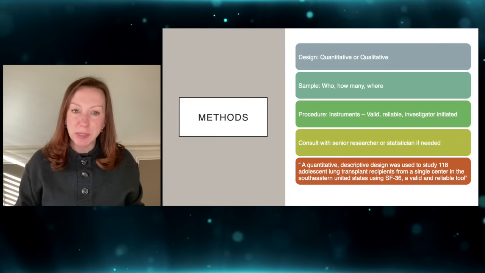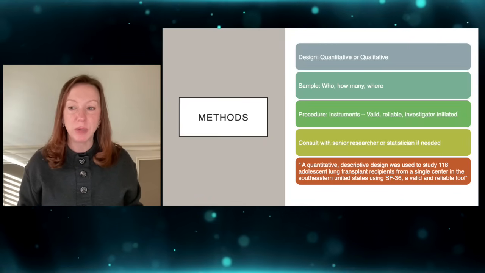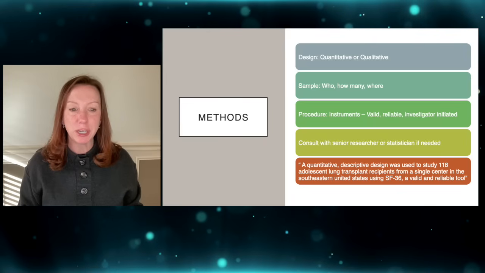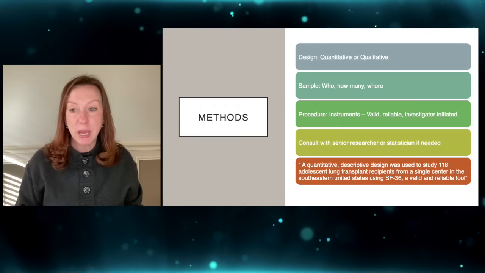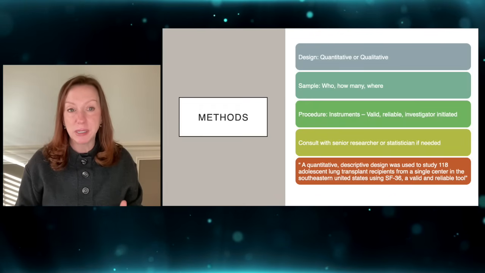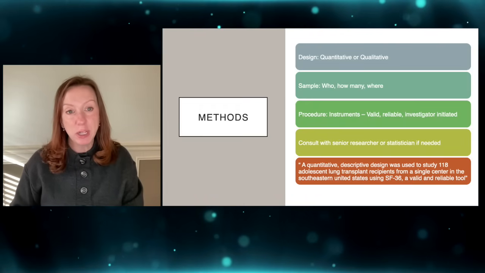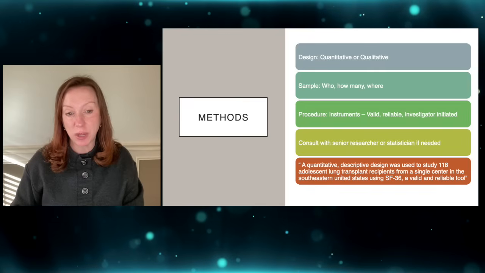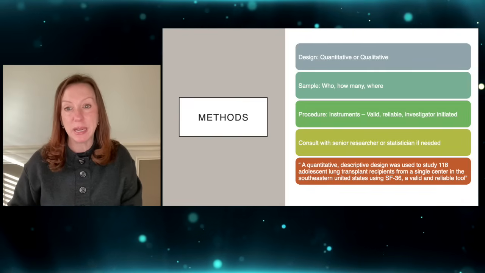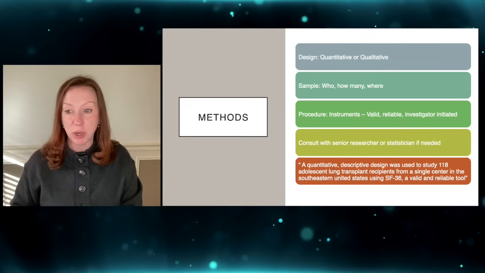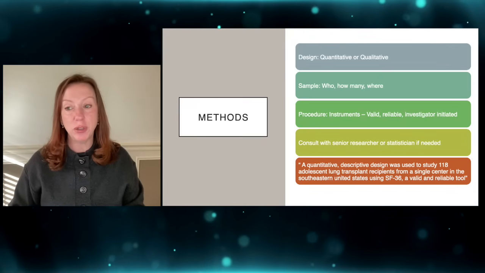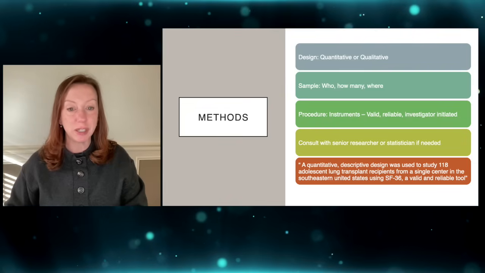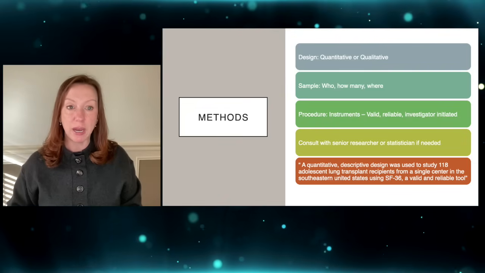Now, this is a comment here about consulting with a senior researcher or statistician. This is not something that we're recommending you put into your abstract, but something that you consider that will help make sure that in the next section, in the results, you describe everything and explain things appropriately. So throughout the scope of your project, make sure that you're using senior researchers, statisticians, or other experts along the way.